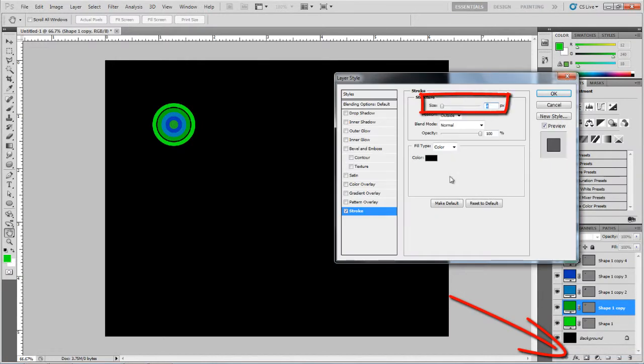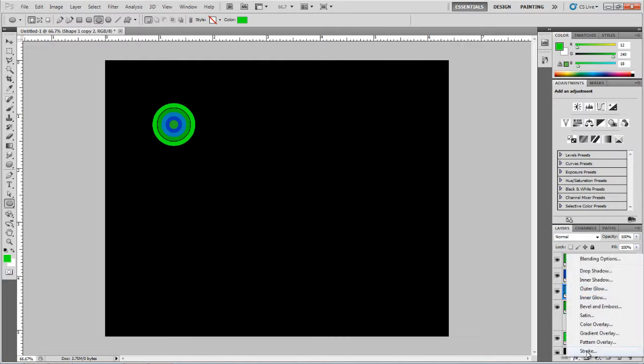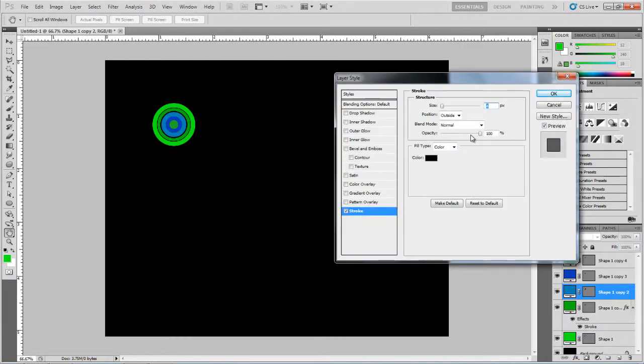So I'll go to Layer Styles. Select Stroke, maybe 2-point is good, and click OK. I might do the same for the layer above as well. Stroke, 2-point, OK.